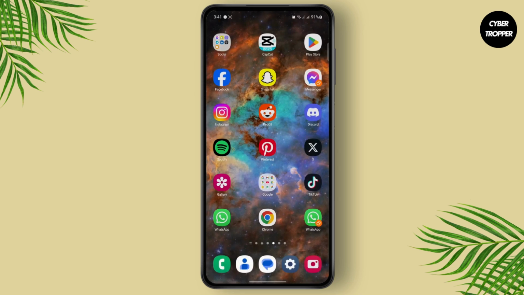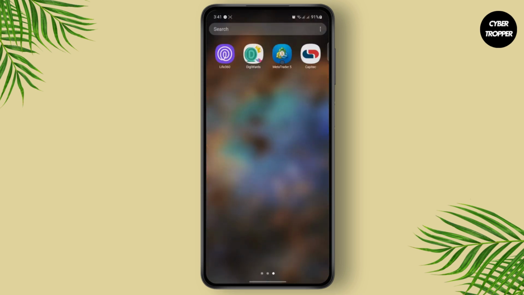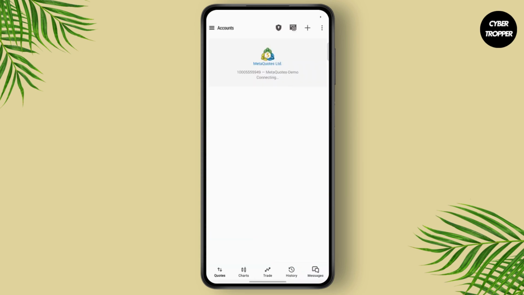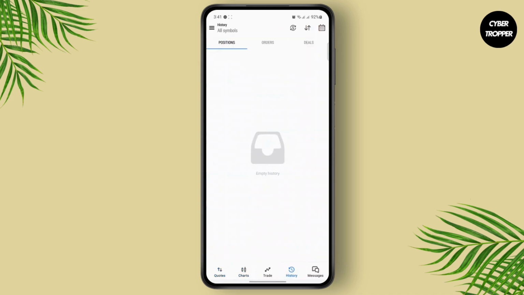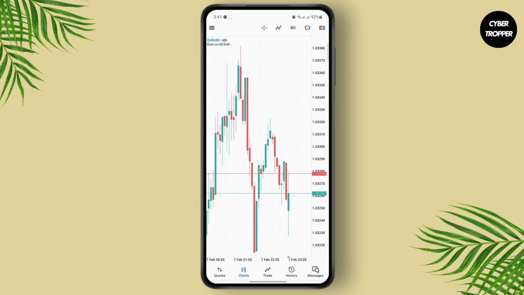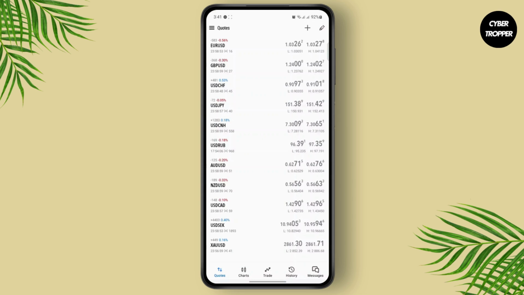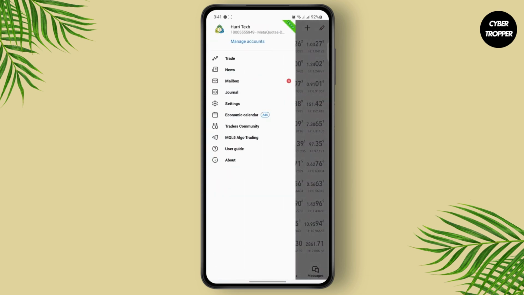So the very first thing you want to do is open up your MetaTrader 5 app and make sure that you are logged into the account that you want to delete. So as you can see here on your home screen, you should be able to see your codes. So all you have to do here is head over to the three lines icon at the top left. And then from here, you'll have an option to manage all of your accounts.